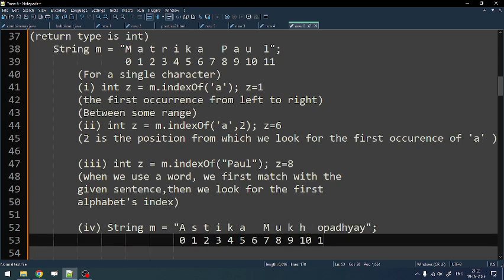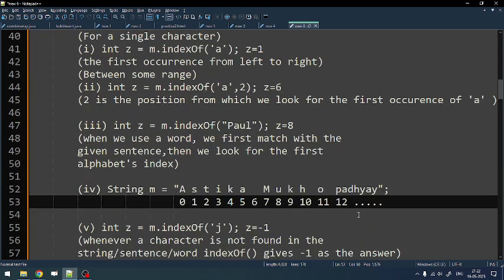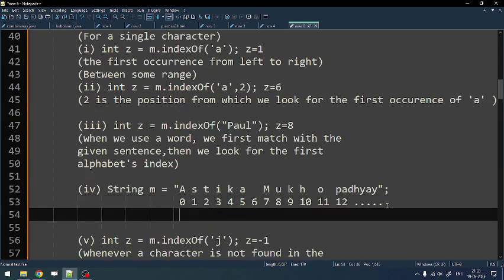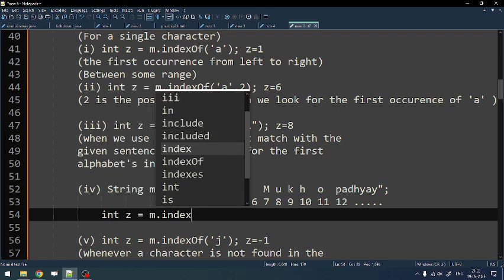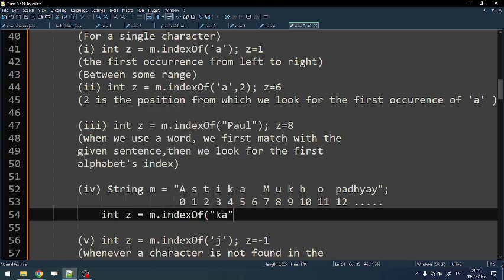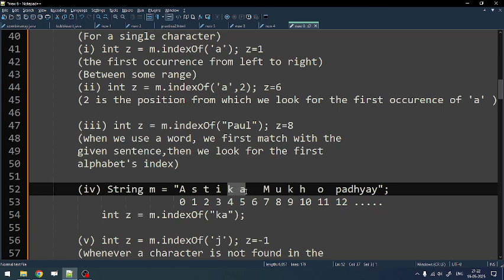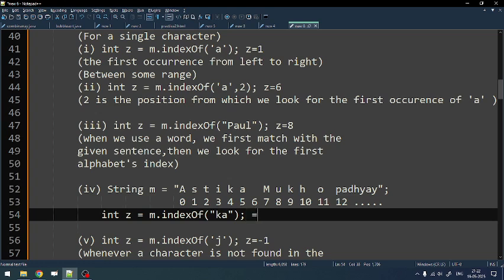Now, just for understanding, suppose I write int z equal to m dot index of, suppose, car. When I'm writing car over here, we first match the word car, which is over here. Now look for the first alphabet. Where is K? So match with K. The index is 4, so 4 will be the answer. Clear? Very simple.